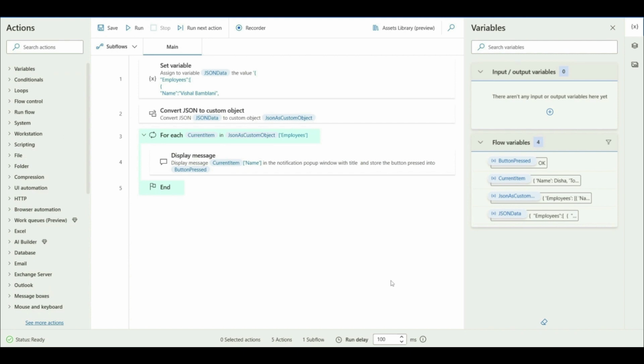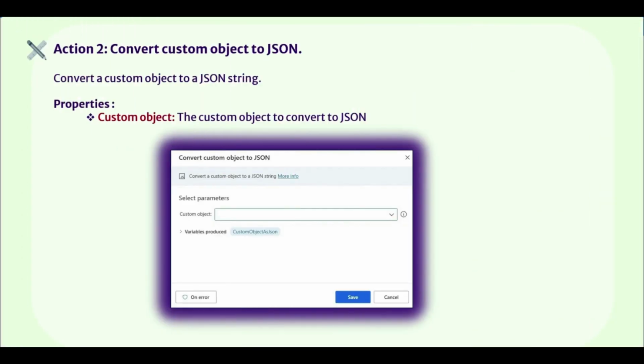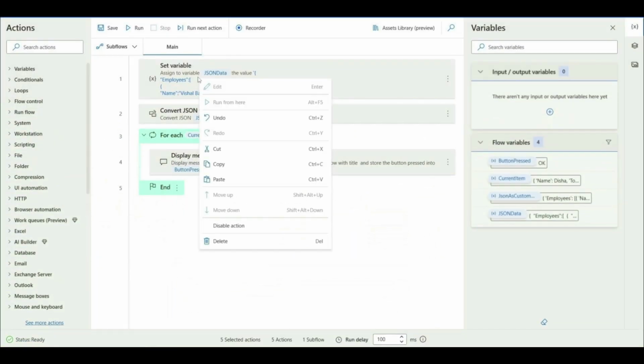Now let's create a new custom object and convert it to JSON. We'll make use of the action convert custom object to JSON. It basically helps to convert a custom object to JSON. It has a property called custom object, wherein we have to specify the variable containing this object. Let's make use of this action in Power Automate Desktop. Let me disable these actions.